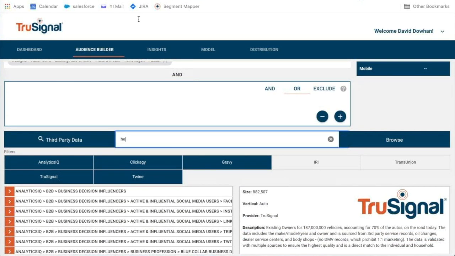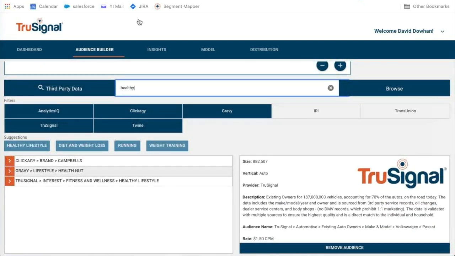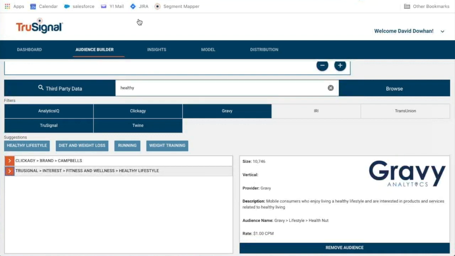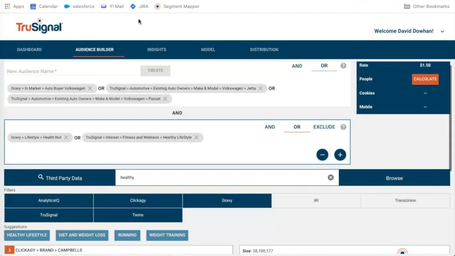For example, maybe I want healthy living. So I'm going to choose this Gravy Health Nut and this TruSignal Health Nut segment. And you'll see here I'm able to combine multiple data providers using, again, sophisticated Boolean logic. When I choose Calculate, the system is going to go through and give me an estimated count for this complicated audience definition. So this statement represents 461,000 people, and I should be able to find 202,000 cookies.